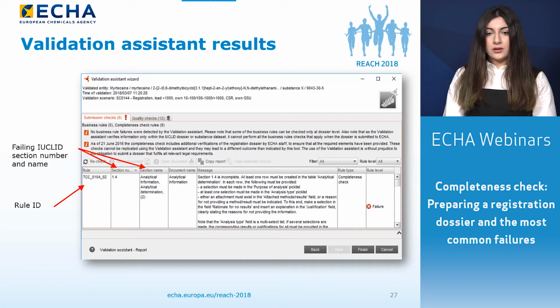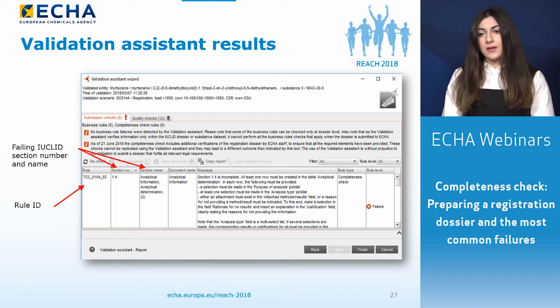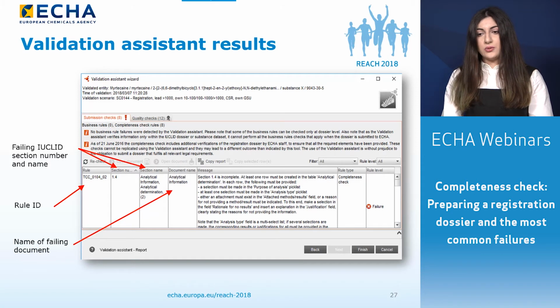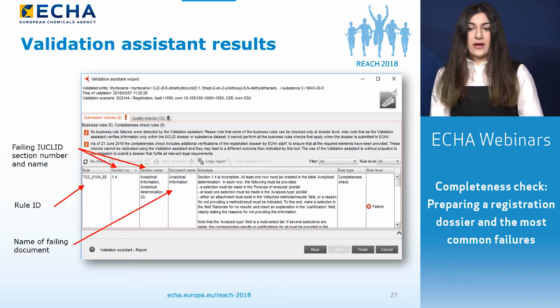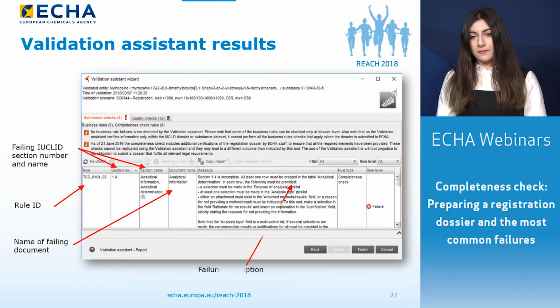Next two columns include the failing Euclid section number and name. This makes it easy to find the failure in Euclid. In the next column, you can see the name of the failing document. This is especially useful if you have many failures or many records in the same failure. Next column includes failure description, which addresses the nature of the failure and how to fix it. So make sure to read thoroughly, as it is very important information in order for you to understand why you are failing and how to fix the failure.